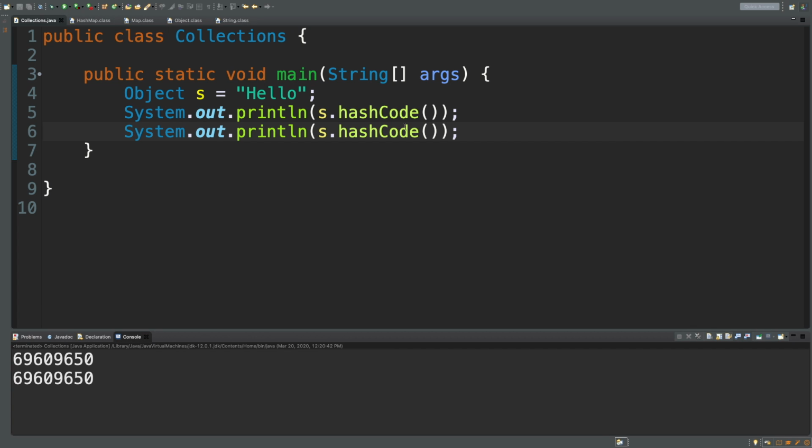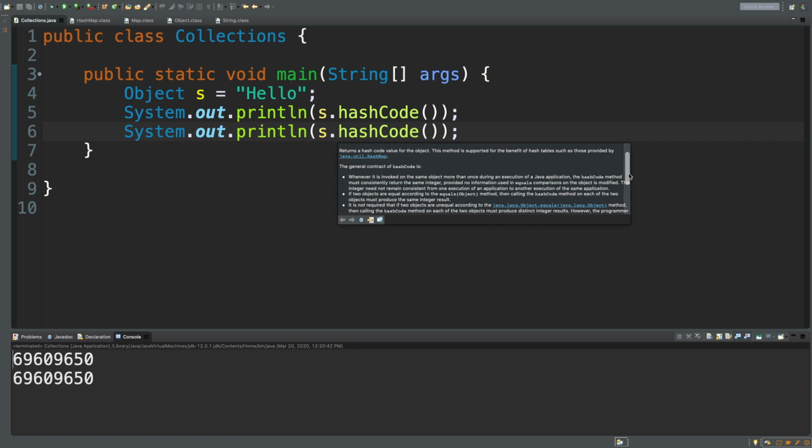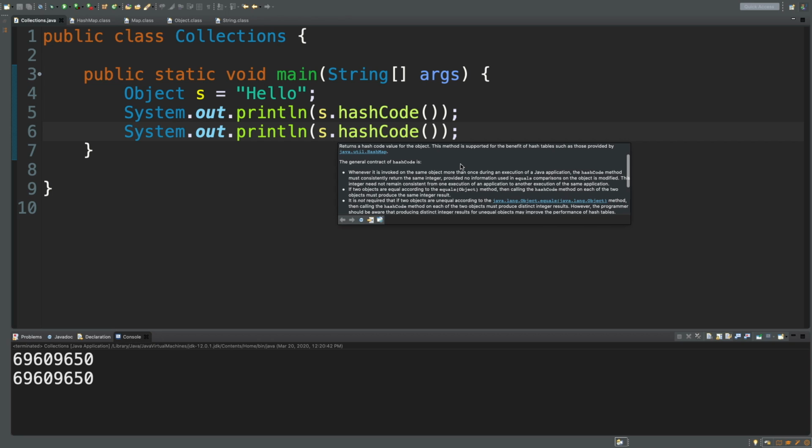Now, it is the case that each time we run this application, we get the same number. However, that is not part of the contract. And in fact, in here it states the integer need not remain consistent from one execution of an application to another of the same application. It just so happens that we're getting the same value each execution, but that is not a requirement. The main thing is that if we call the hashCode twice in the same execution, we get that same value two times. So that is the first component of the hashCode contract.